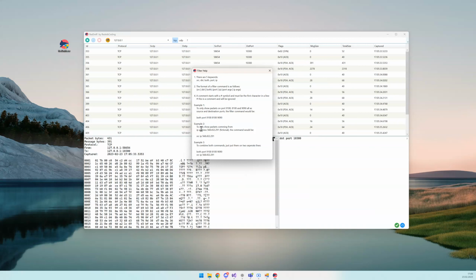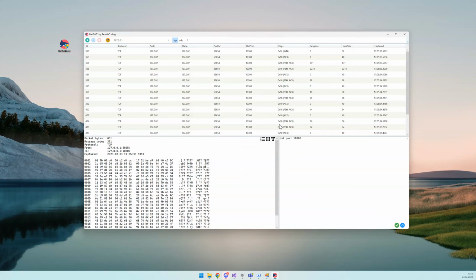And when you only wanna filter for source IP, it would look like that. And when you want to combine filters, you can just put them on two separate lines. Also, you can chain ports or IP addresses. So that's basically it. Basically, it's about the filters. Really easy. So yeah, I think that's it.